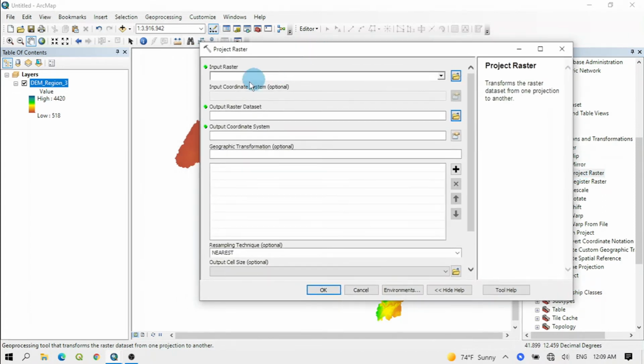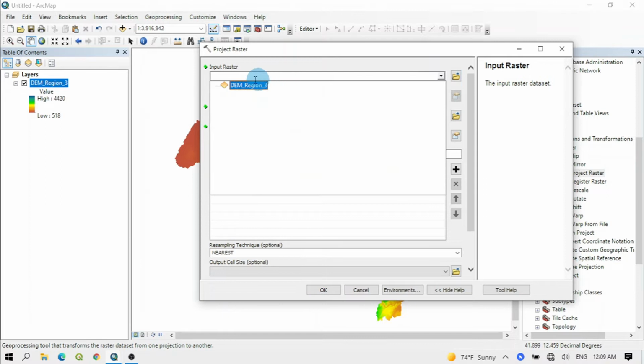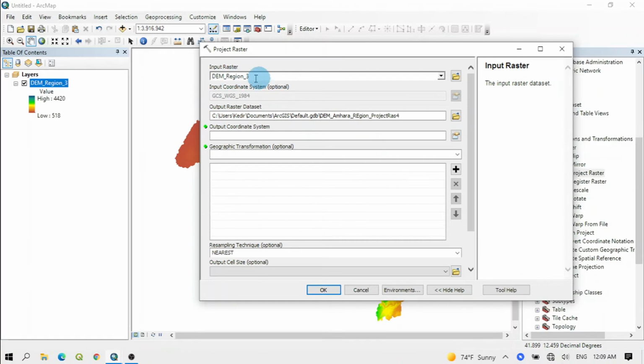and as your input raster you can use your current raster. Once you define your input raster, you will be able to see your current existing coordinate system over here like this, and over here you have an option to define the output coordinate system.